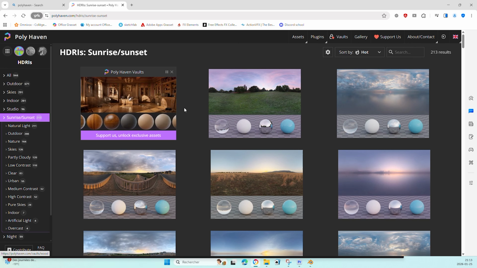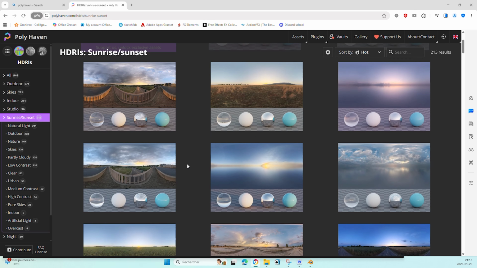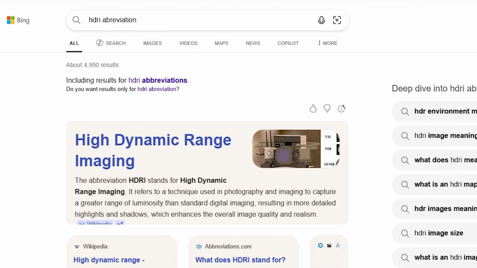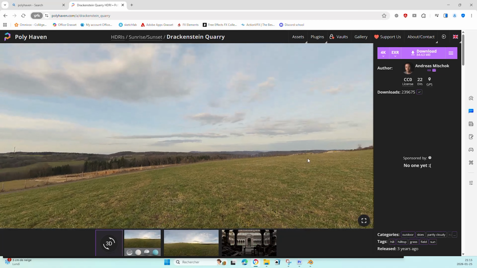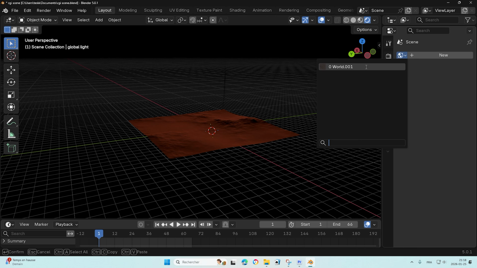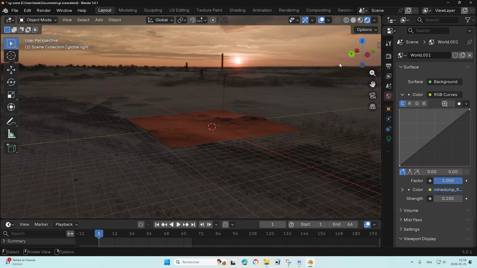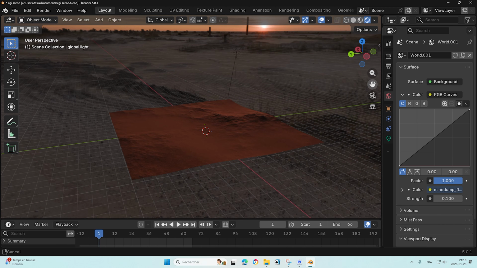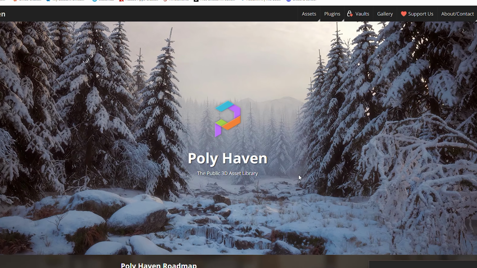After that, I will import an HDRI, high dynamic range image, which is a special image file containing light and color data. It will act as a realistic light source and background for my scene. I picked this one with a nice sunset. I found it for free on an amazing website called polyhaven.com.